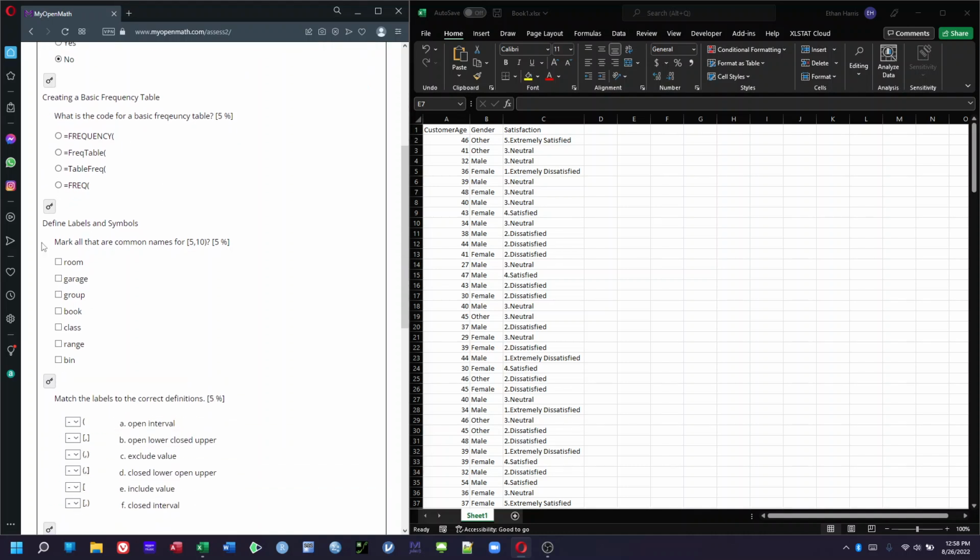Okay, so the next one is we're going to deal with some labels and some symbols, and so we want to talk about what are the names for this thing right here. So when we're dealing with numerical data and frequency tables, these are called bins, or the bins for where we are going to start counting our data. They are called bins, they are called ranges, and sometimes they are even called a class.